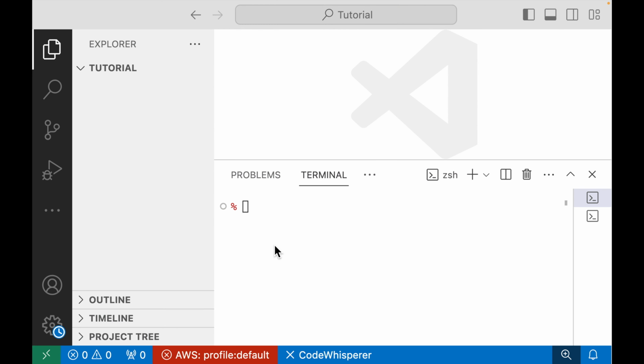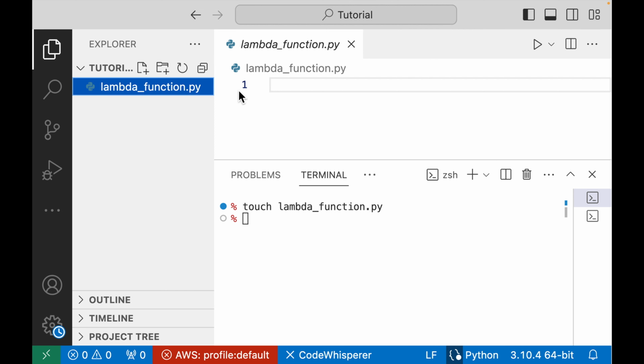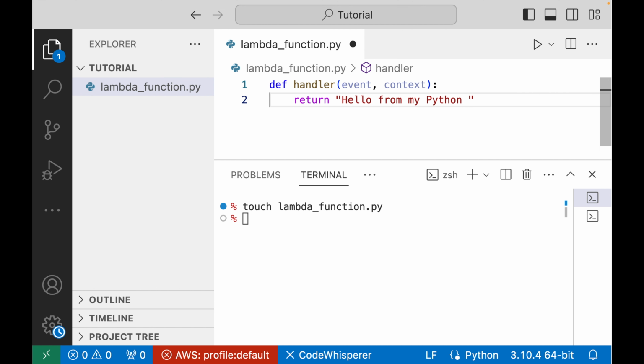So the first step is to, of course, create our Lambda function file. Next, we'll add the code for our Lambda function to this file. Today we're keeping things simple because our focus of this tutorial is to go over how to use Python with Docker. Next would be to create a requirements.txt file.